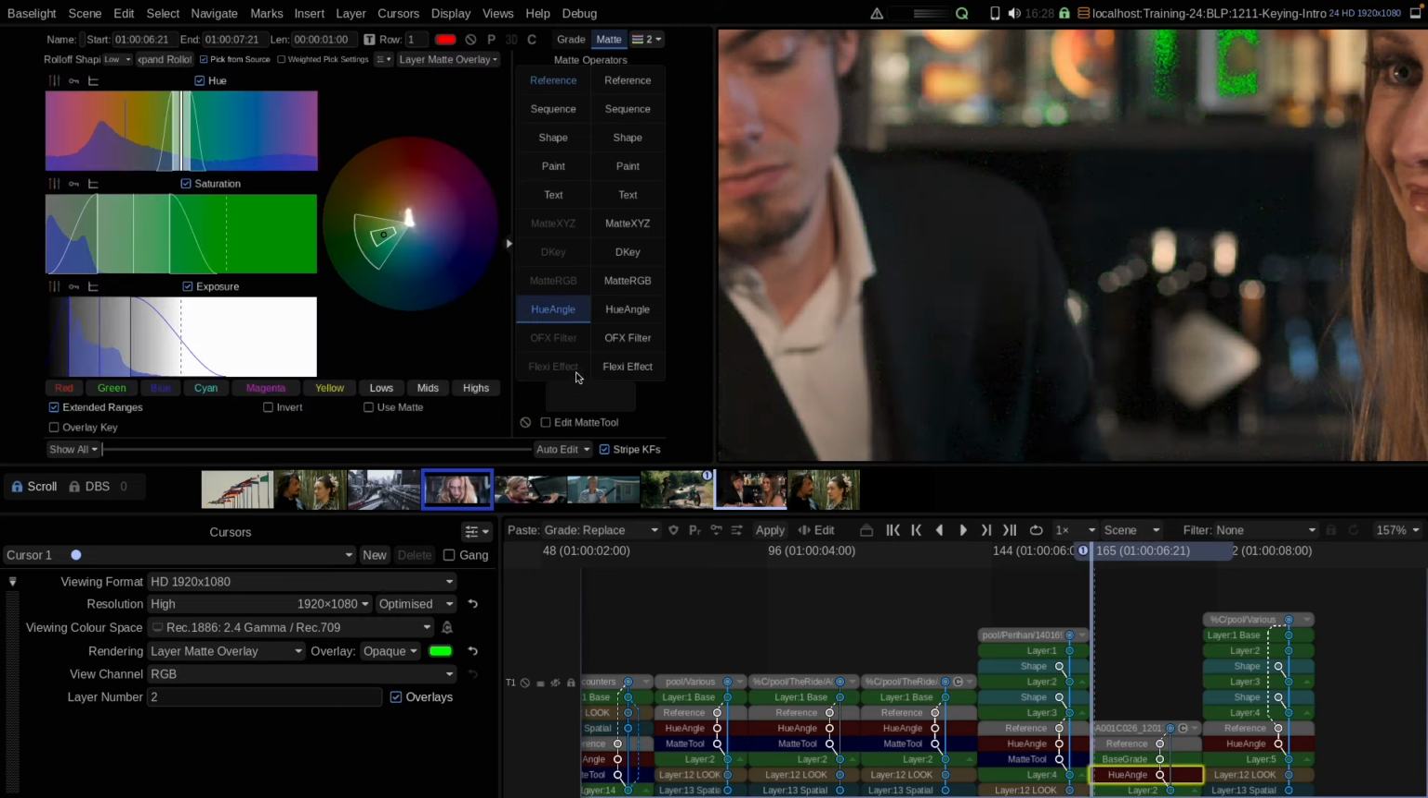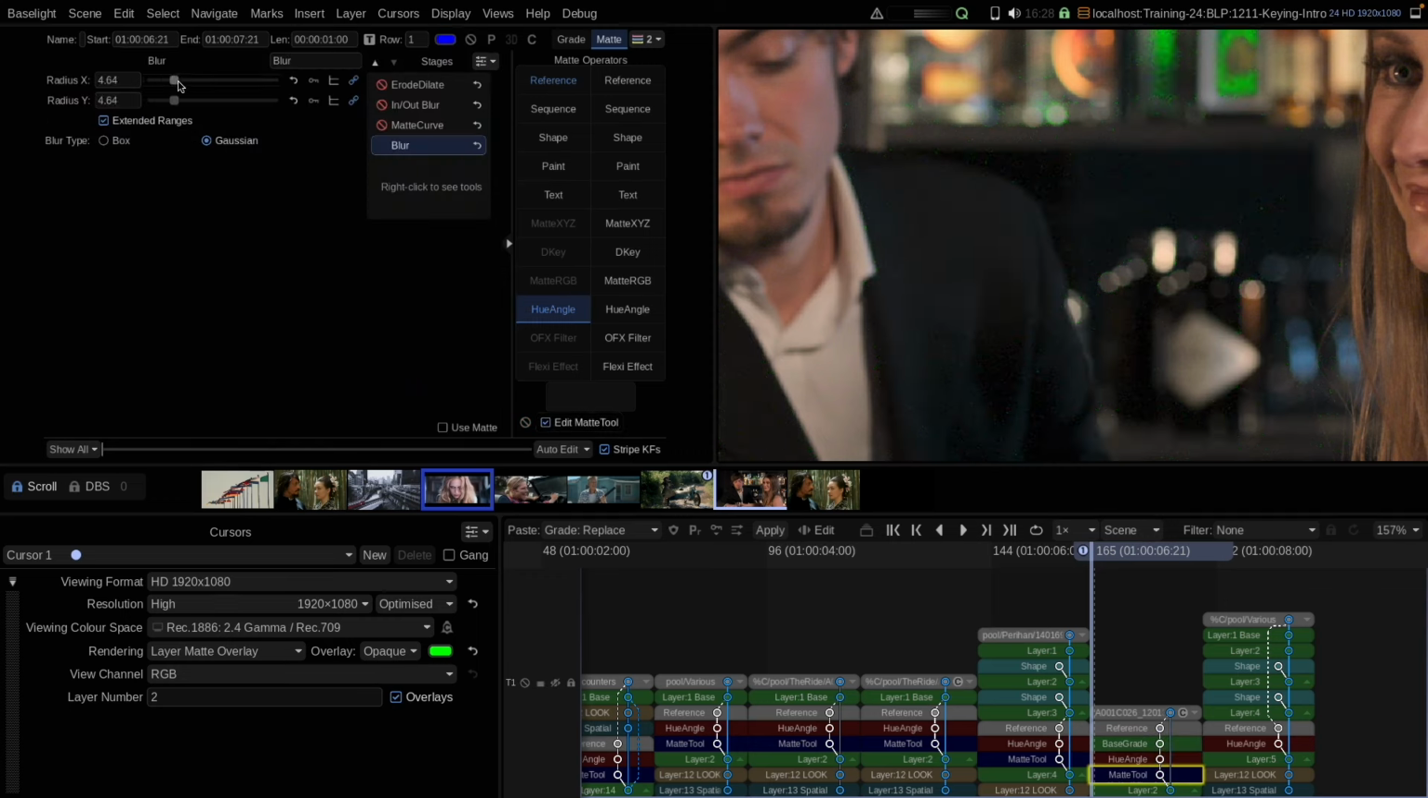And of course, we can also combine both. I can now still add a matte tool and blur the result of the matte here at the bottom. So our stack looks like this.